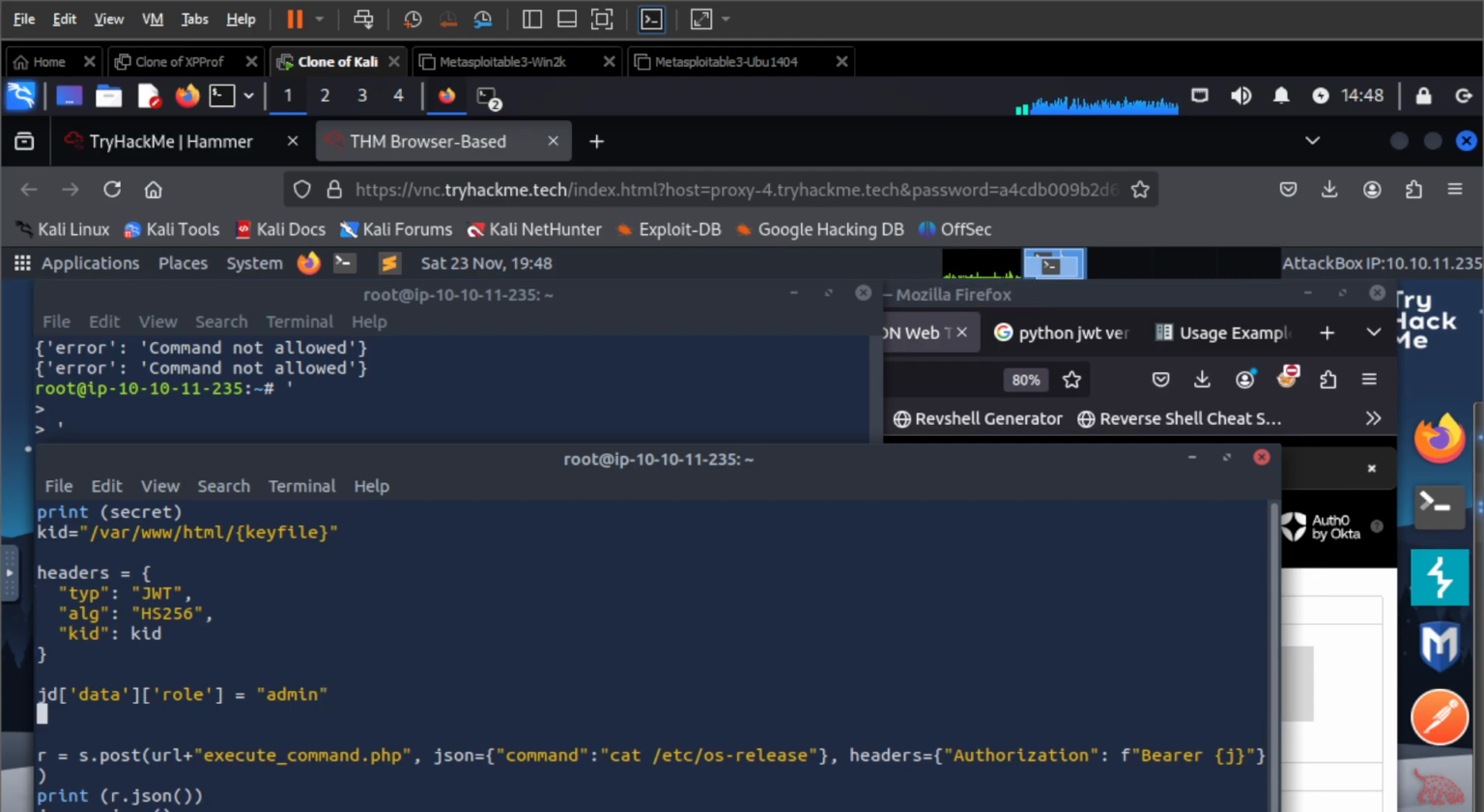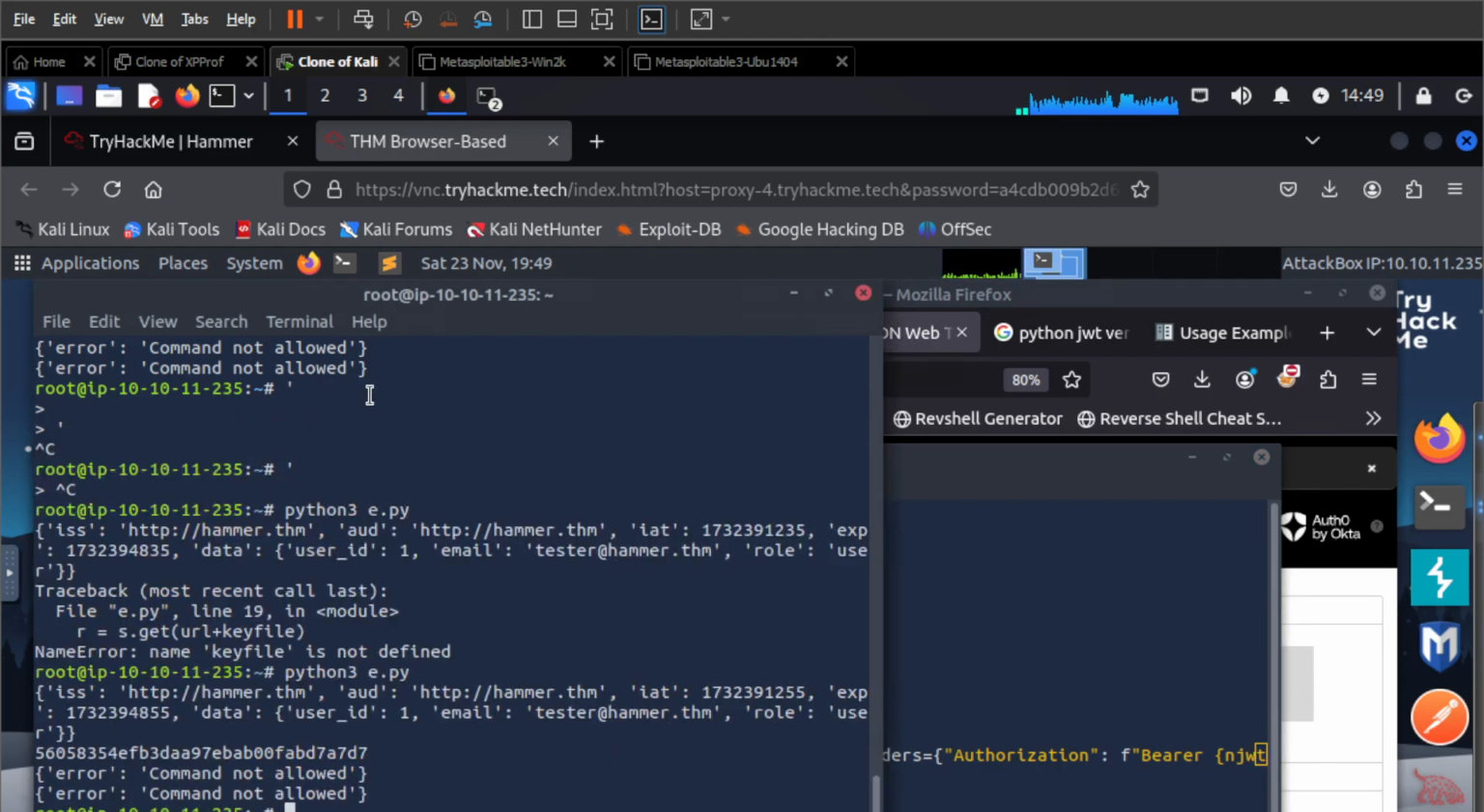Now I want to re-encode it. So I will say new JWT equals JWT.encode. We want JD, then we want the secret, and then we want headers equals headers. This will ensure that we are using the new KID, right? We have changed the header, so we need to give the headers again so that it uses the KID that we want it to use. Once we have done that, then we have the new JWT, and now we should be able to use the new JWT here in bearer token. So let's use new JWT, and are we able to execute command or not? Let's see.